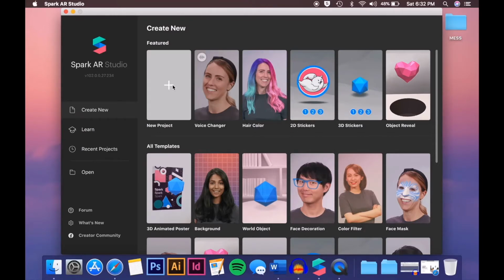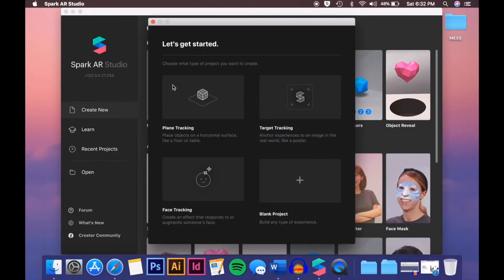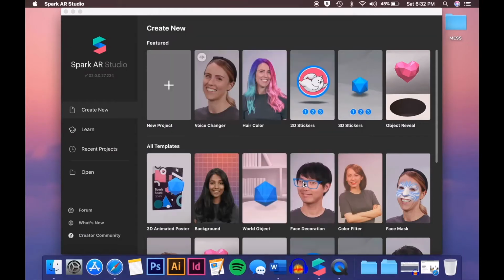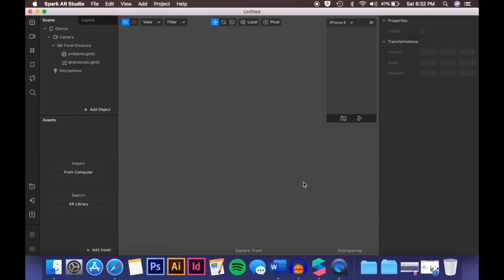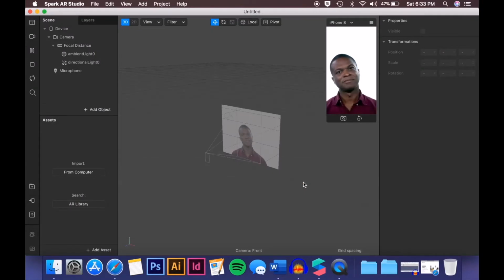So to start, you're going to click on New Project. And here it gives you 4 examples of different types of projects you can create. So they have plane tracking, target tracking, face tracking, blank project. And we're just going to go with the blank project. And when you open blank project, it takes you into this space. I'm not going to go through all the different features. I'm only going to touch on what's important for this project.